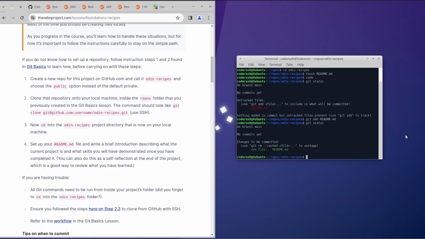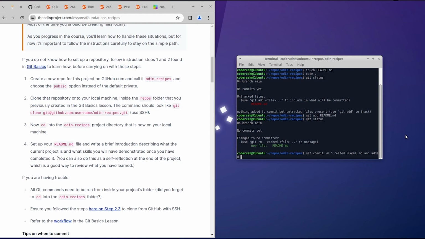Now that the file is in the staging area, I am ready to commit, writing git commit -m and the message, let's say created readme.md and added project info. Okay, and enter.